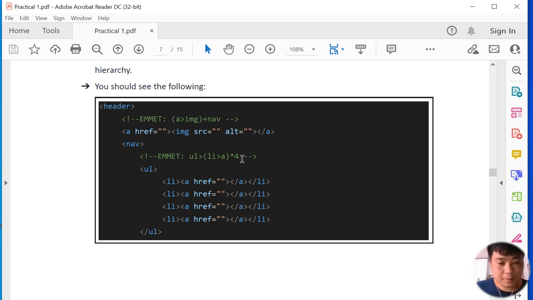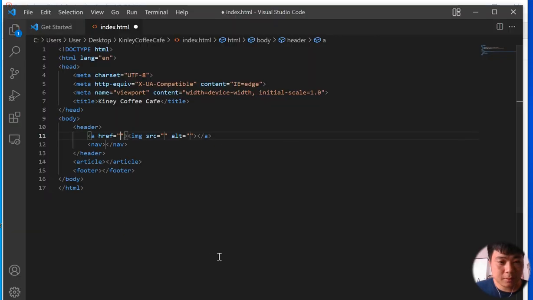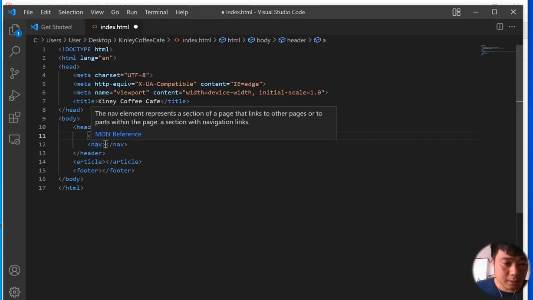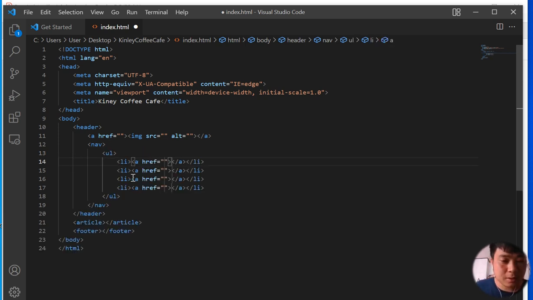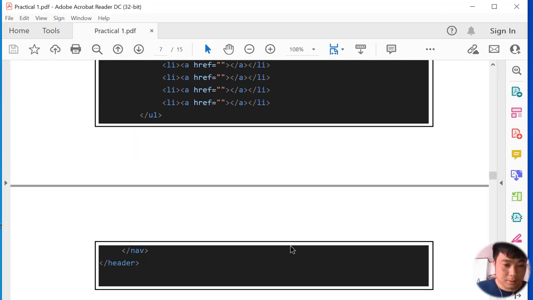Let's try to do this one. I'm quite lazy, so I'll copy it from here in order to save time for this video. Inside nav we will be typing this code multiplied by 4. You'll get the navigation list. We have created the header layout. Now next we'll try to see.